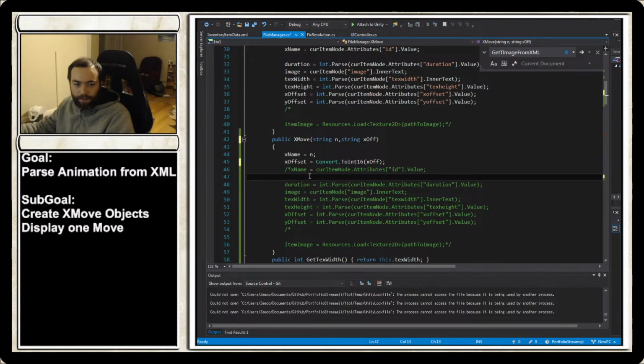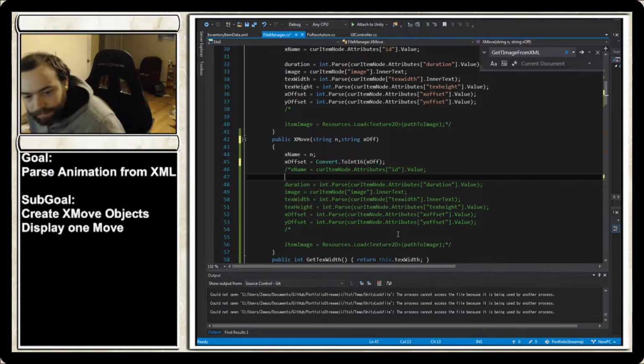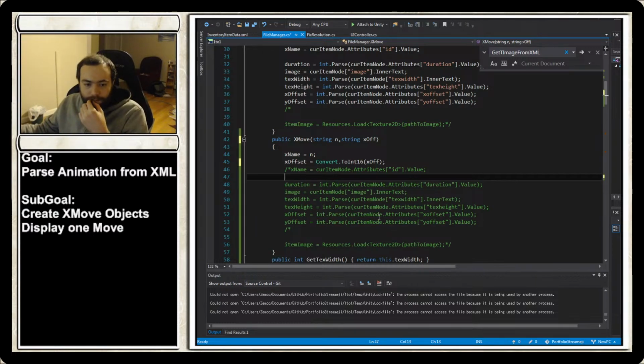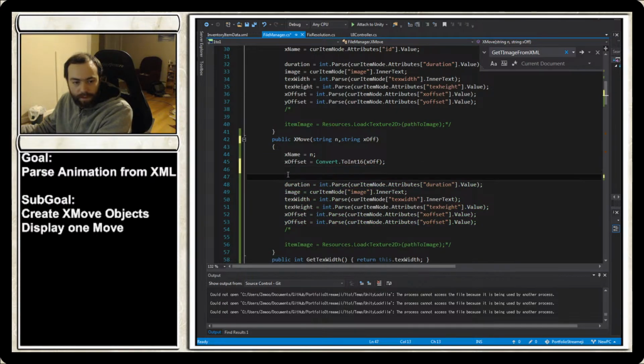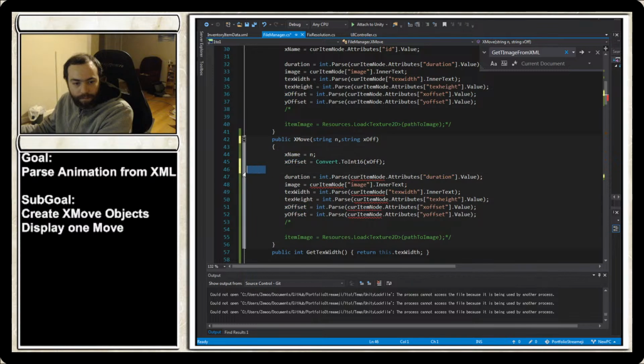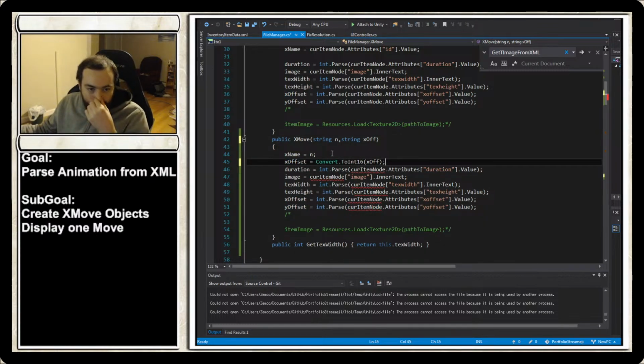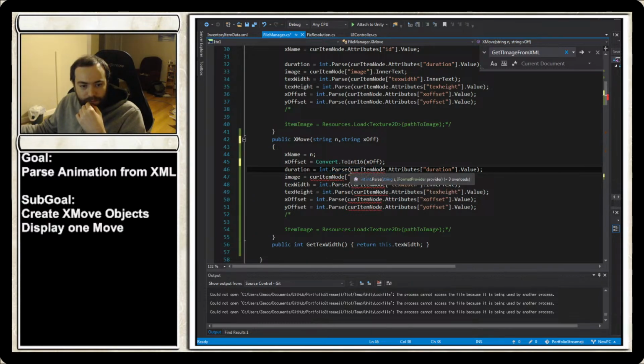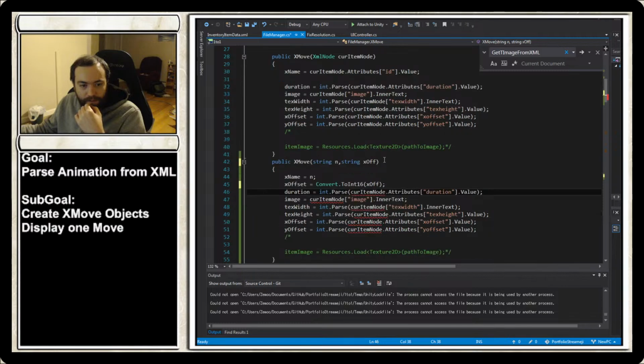I just want... I guess. Please. Duration. Maybe I could just use these int.parses. But I'll just have to have them all be strings.